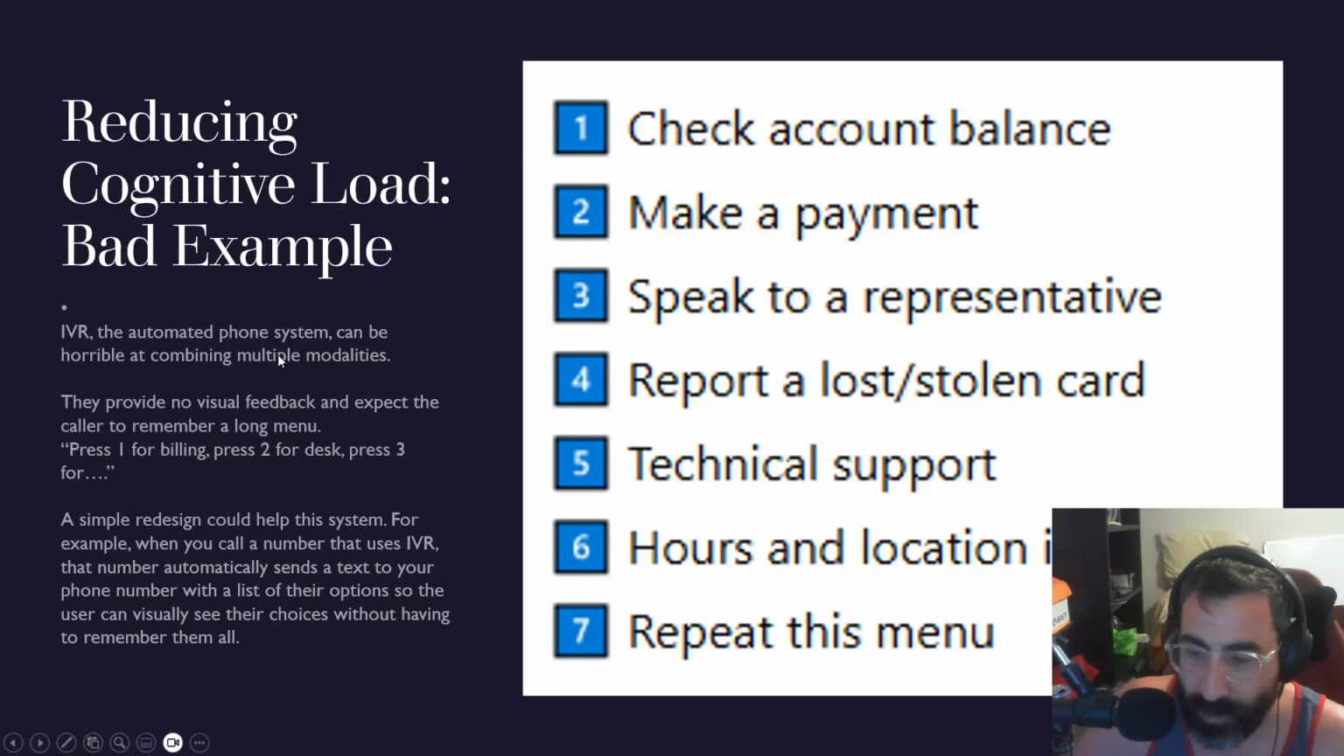Now, a bad example is the IVR, which is the automated phone system. When you call, it says press 1 for this, press 2 for this. This is an example that it's violating the principles of cognitive load because it forces people to sit there and remember, okay, they said press 1 for what and 3 for what, and sometimes you have to go through the whole thing to figure out exactly which one you want to press.